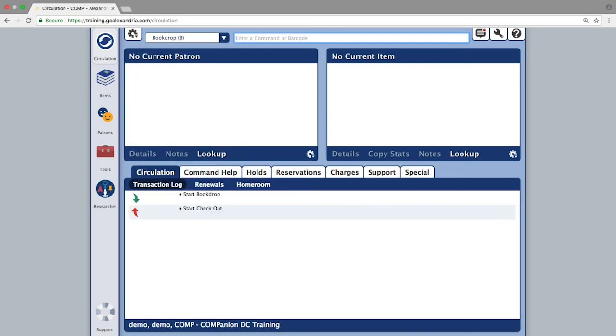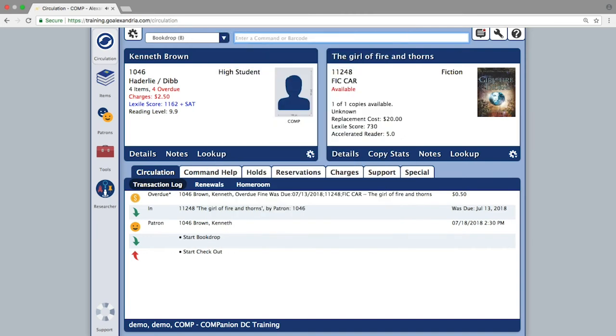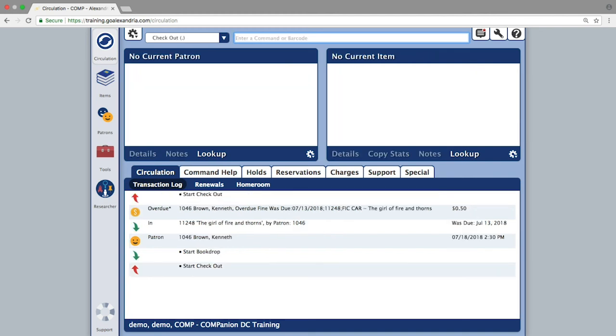Next to the Circulation Mode menu is the command line. This is where you will scan or enter barcodes when circulating items. It is also where you can enter a short code command for Alexandria to perform, such as entering the letter X to clear your screen.